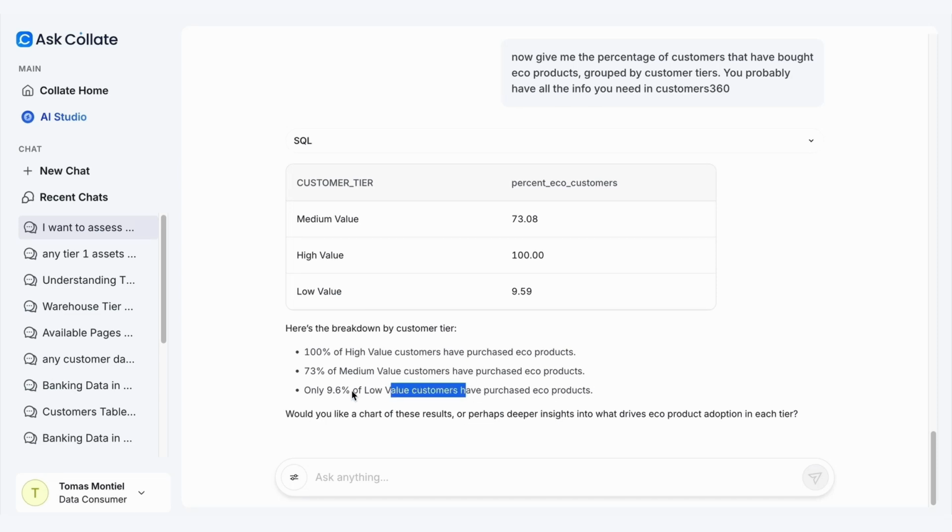And there's room for improvement for those customers that have not purchased that much in terms of revenue in the past. But this is an interesting takeaway here: the higher the revenue a customer has had in the past, the more likely it is that they have been involved with eco-friendly product purchases. So that's good to know.